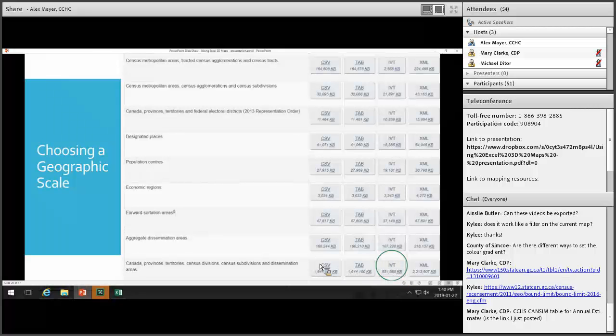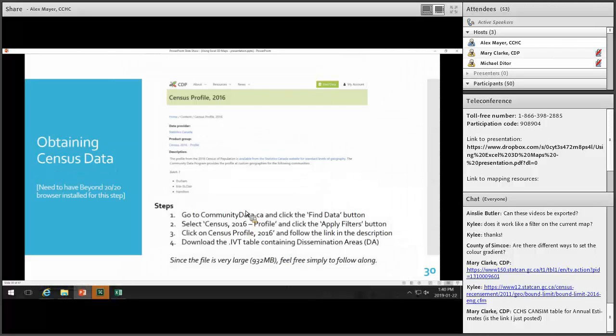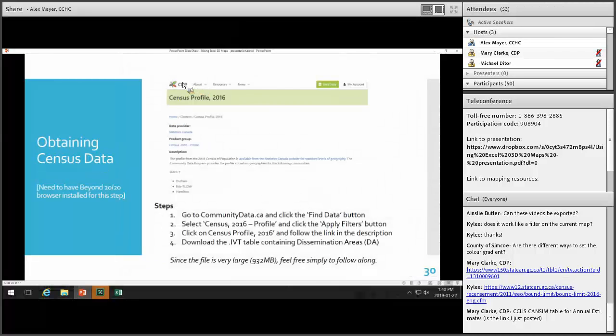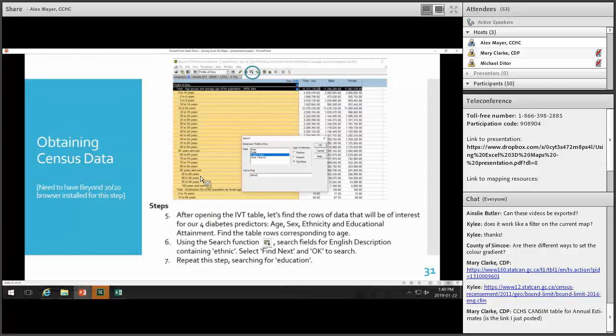For those of you who are frequent census data users, you'll be familiar that there's a tool that we use to do this called Beyond 2020. Beyond 2020 is a free browser application available from Statistics Canada, and it basically deals with this IVT file format. It allows you to manipulate your data so that you can really clean it up before exporting it into an Excel spreadsheet. You can either get the census data from the census website directly, or you can go through the Community Data Program portal, get it through there if you'd like.